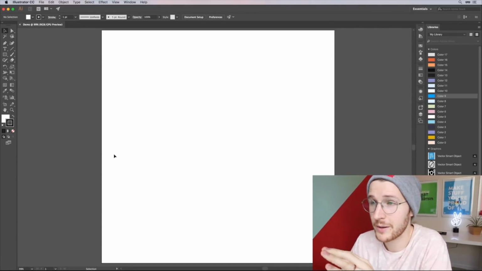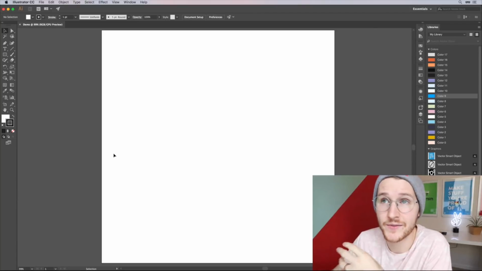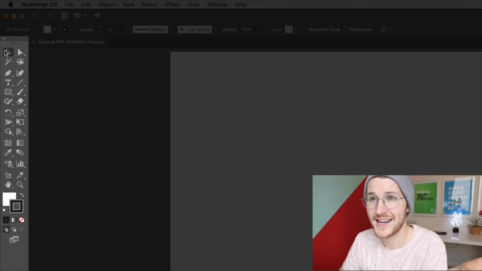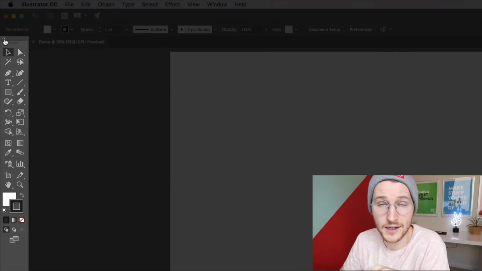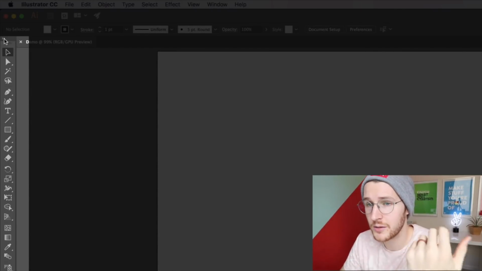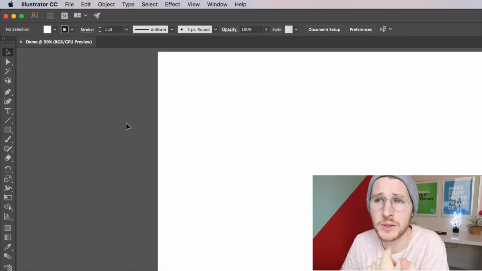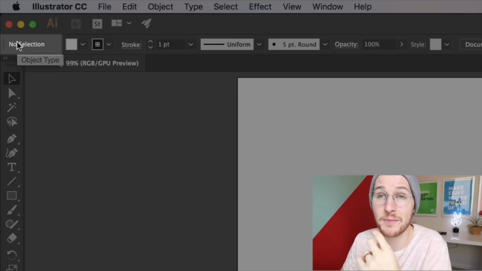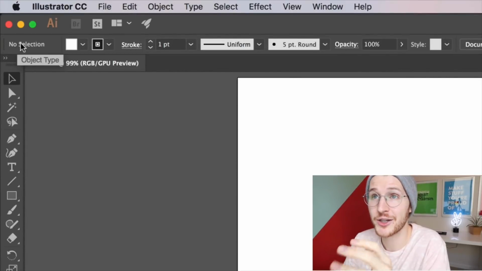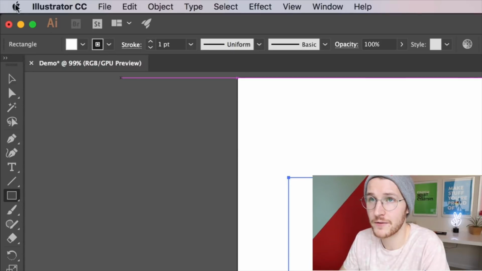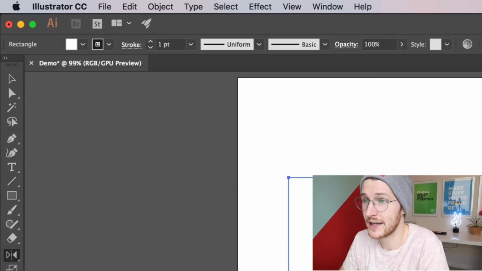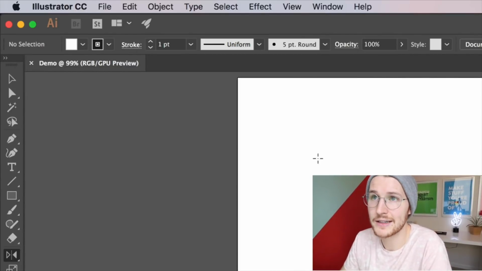All right, so let's talk about the interface and where everything lives. On the right-hand side, this is your tools panel. You can choose to lay it out stacked, two column or one column, whatever you prefer. One column is a little bit cleaner. Right up here above the tools panel is your control panel. It says no selection right here, but if we create a shape, for example, it will say the rectangle is selected. So that changes depending on what you have selected. I'm gonna hit Command Z, undo that real quick.